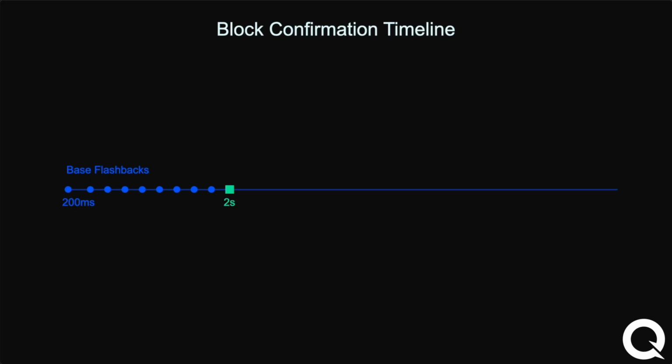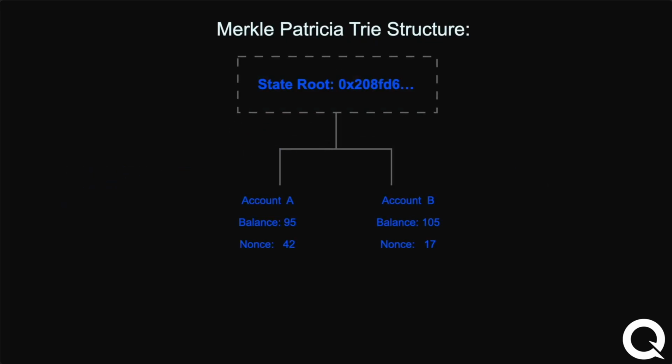Now let's start with the cryptographic backbone of Flashblocks. Flashblocks uses Ethereum's modified Merkle-Patricia tree for state verification. Each flash block contains a state root, a cryptographic fingerprint of the entire layer 2 state at that moment. The magic happens through differential updates.